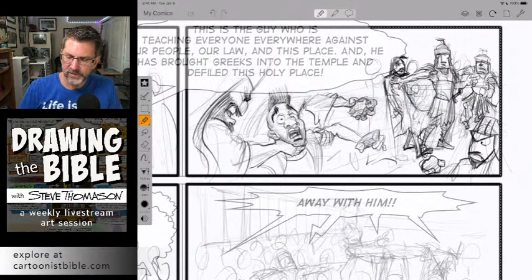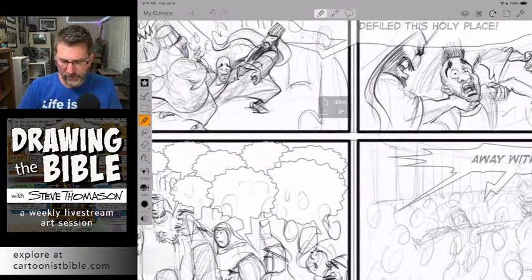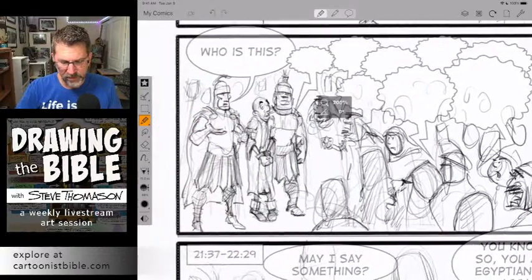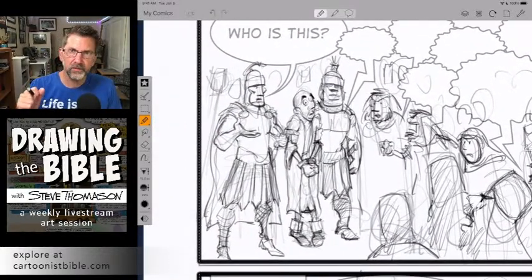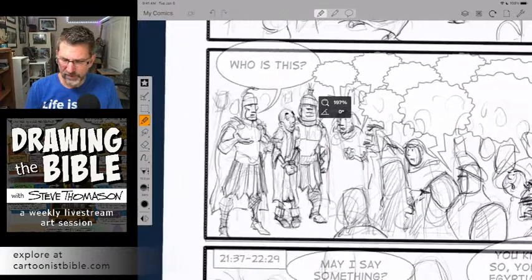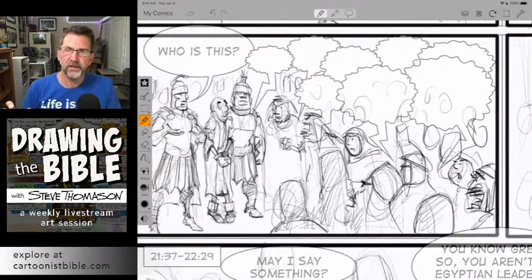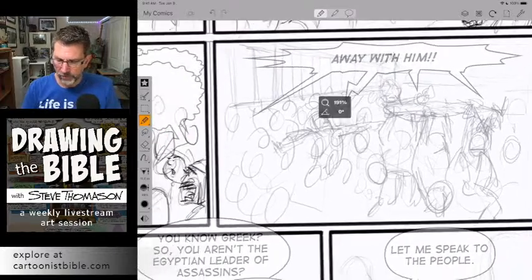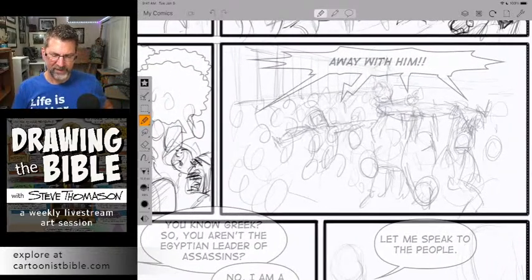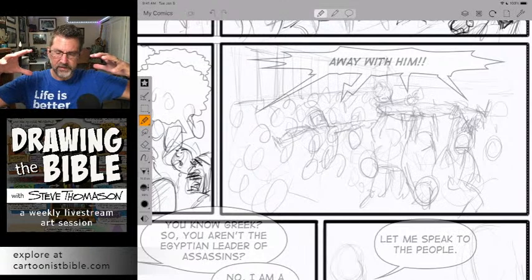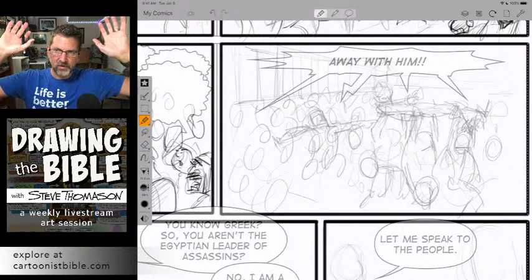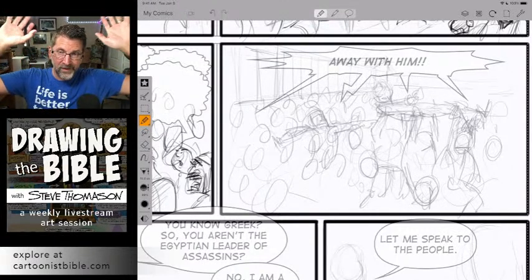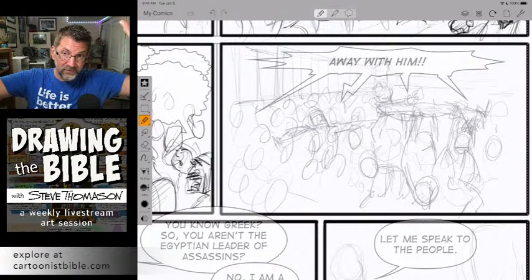And so here he is, seeing what's going on, and he and his soldiers, they apprehend Paul. They put him in chains, and then they're like, who is this? And then the mob is just shouting to the point where he can't understand anything. And then they just attack him. And so what we're going to draw right now is the mob is so intense that the soldiers actually have to carry Paul out to safety.